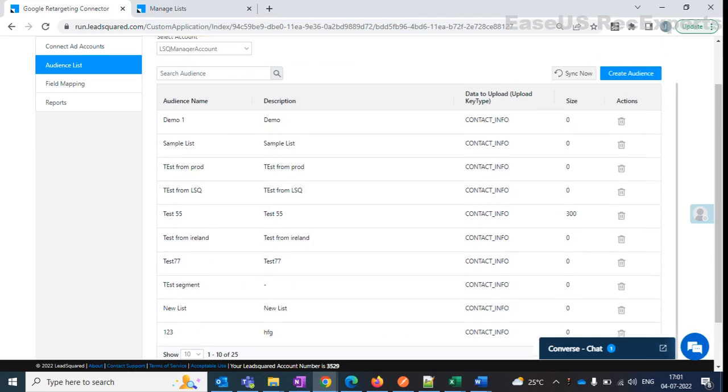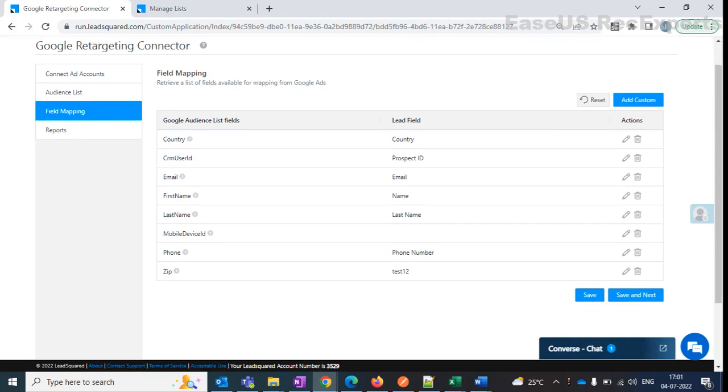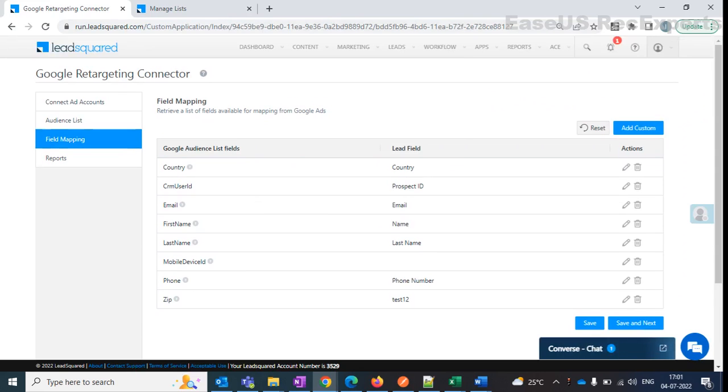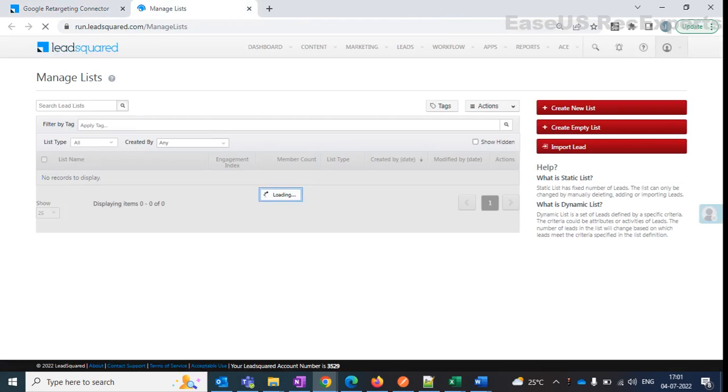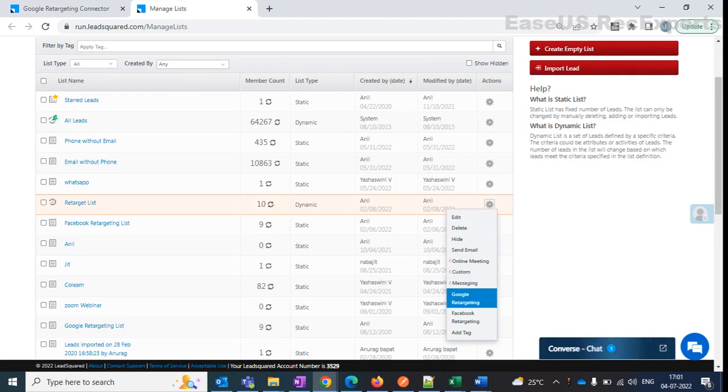Right, so the next step is to have a mapping between LeadSquared fields and the Google audience list fields. Whatever fields we select in LeadSquared will be directly mapped to the Google audience list, so that the data flow is seamless. Once the user does all these settings, mapping and configuration, the user can navigate to leads and manage lists, wherein we have a list of leads created, and the user can simply choose to push any of the lists to Google retarget.